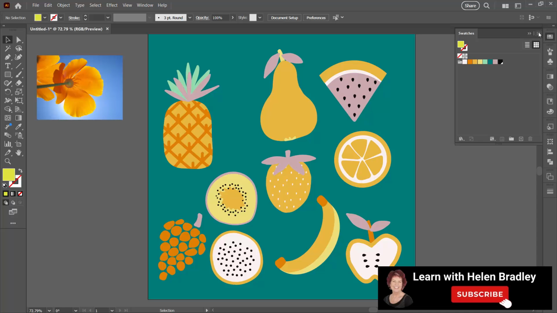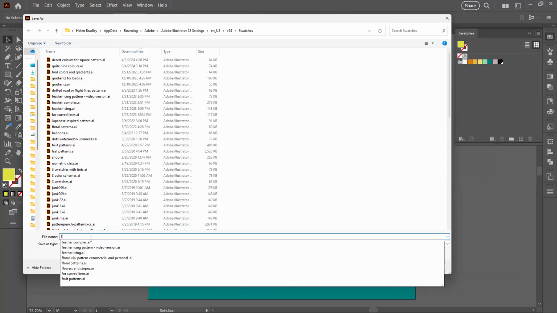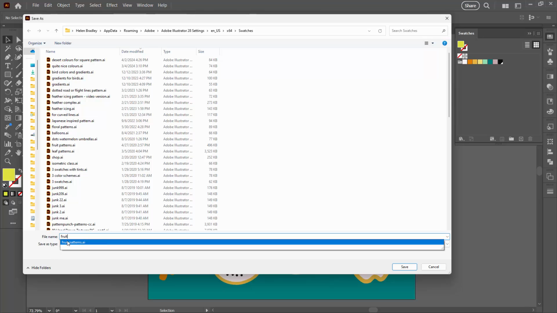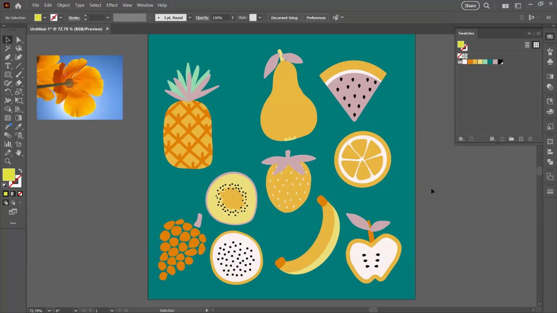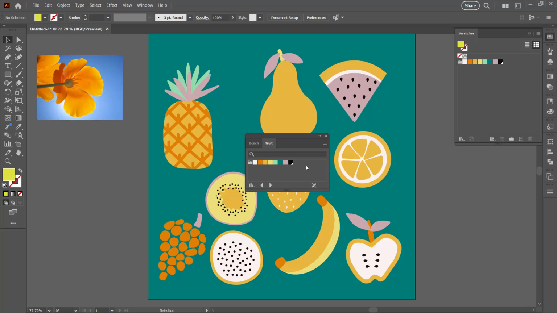So we will go to the flyout panel here and choose Save Swatch Library as AI. And then I would call this fruit. I've got one for fruit patterns, but I don't have one for fruit, so I'll just call it fruit and click Save. Now that color scheme can be accessible anytime in the future, either from the Recolor Artwork dialog or from the Swatch Libraries menu. If I go to User Defined, we'll find that there is an option for fruit colors. If we open that, this is our saved fruit color scheme.